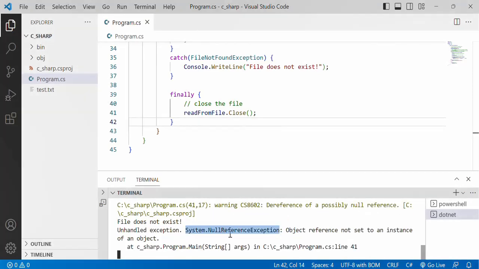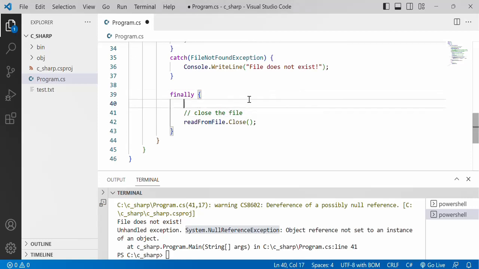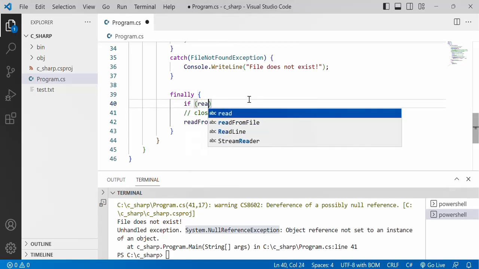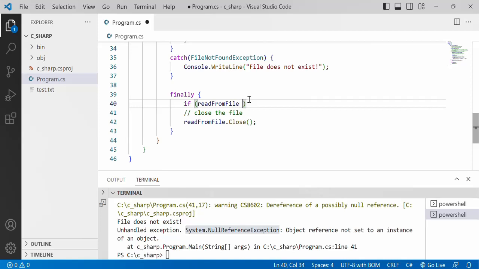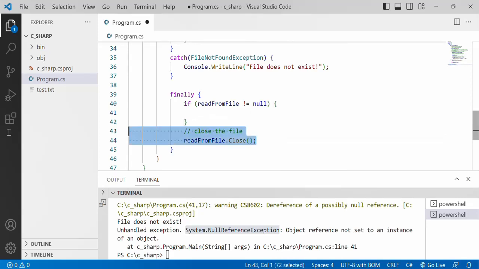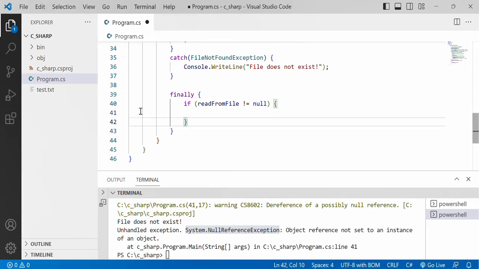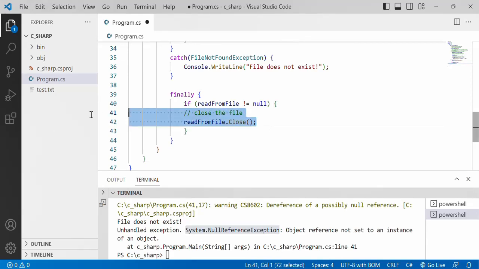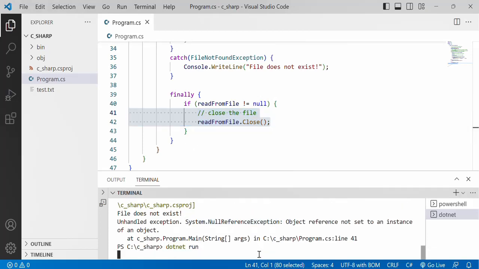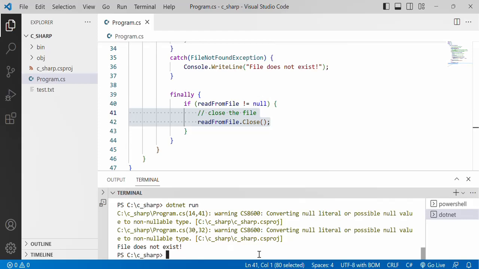So we've run into the null reference exception. The fix is also simple. We only want to close the file if the read from file object is not equal to null. Only in that particular condition do we want to close the object. Otherwise, it's already set to null, and there's no need to close it off since the file wasn't opened anyway. So now it just gives me that message that says file does not exist.